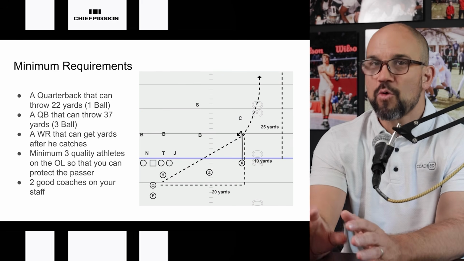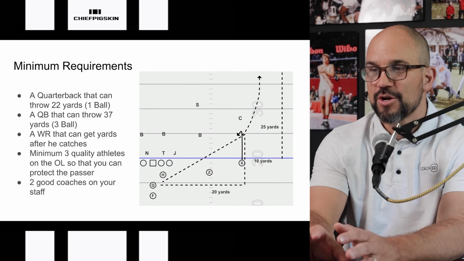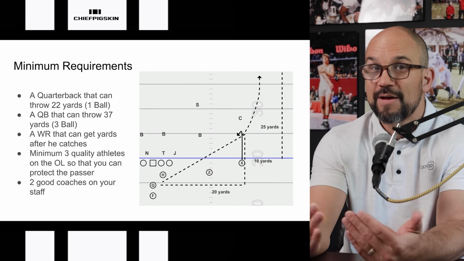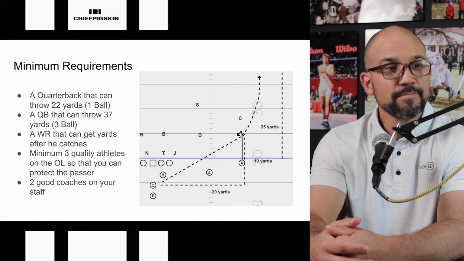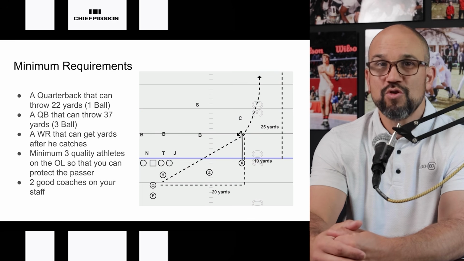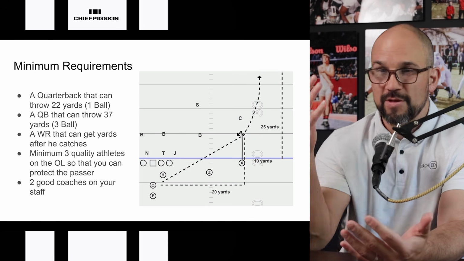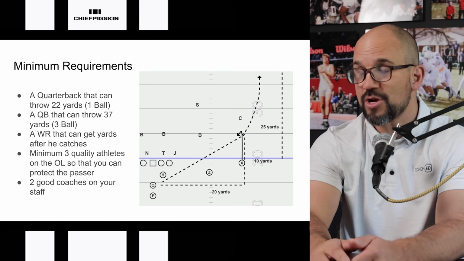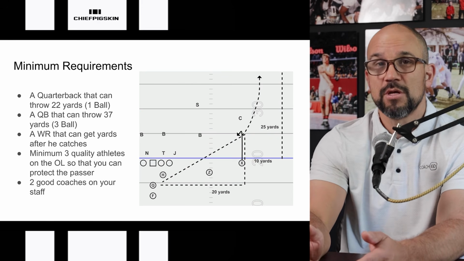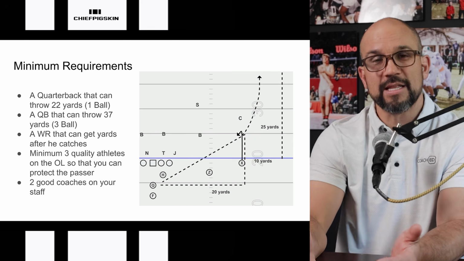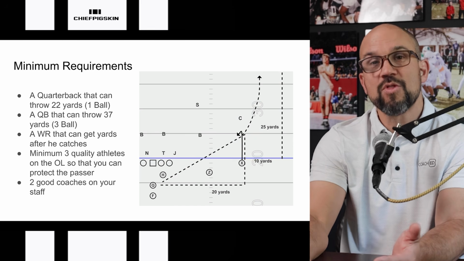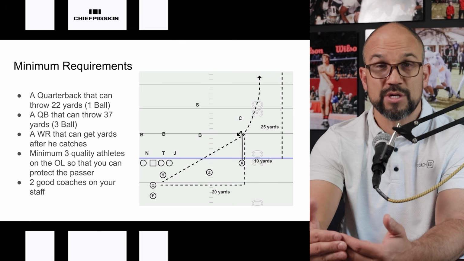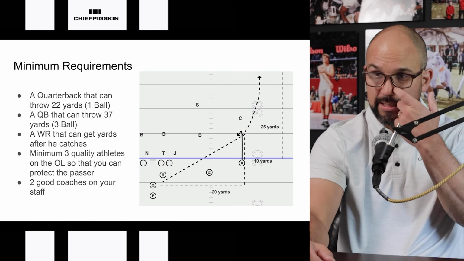Do I have 3 quality athletes on the offensive line? You're going to need this so that you can actually run some level of pass protection. They don't have to be massive human movers. They don't have to be huge. They just have to be fairly solid athletes, right? But otherwise, you're just really going to struggle to protect the passer. You need a couple seconds.